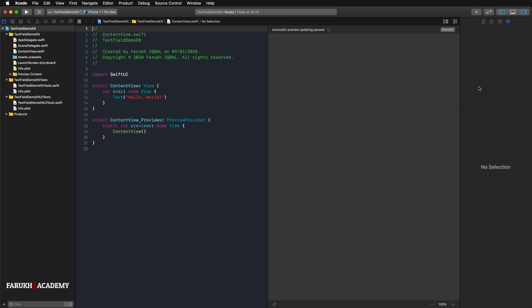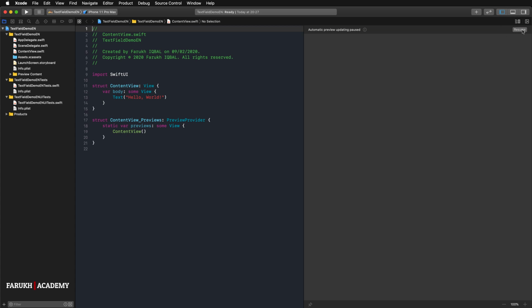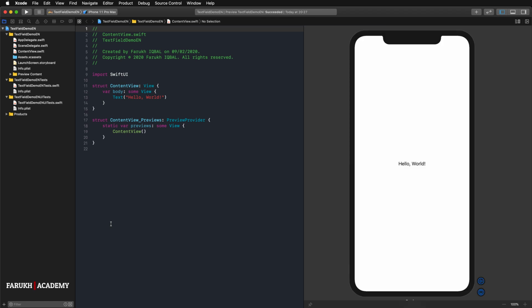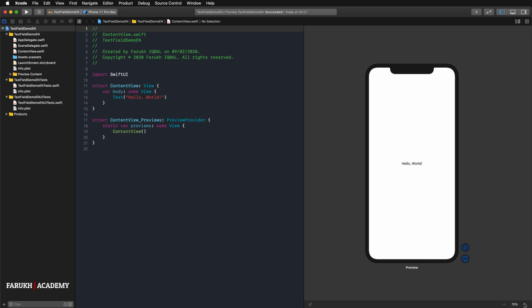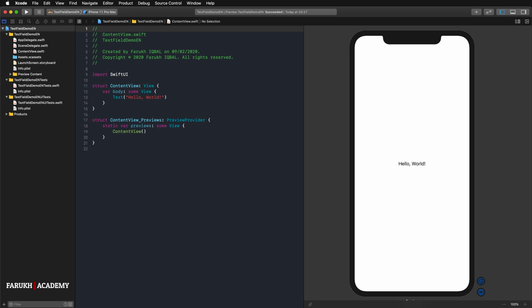First of all, as usual, we're going to click on resume and see if we get our canvas with the Hello World text. Nice. As you can see, we have our Hello World text displayed on the screen, so it's pretty nice. And now we can start our course. First of all, here you're going to change this text by writing simply "Sign in", and you can see immediately the change in our canvas.